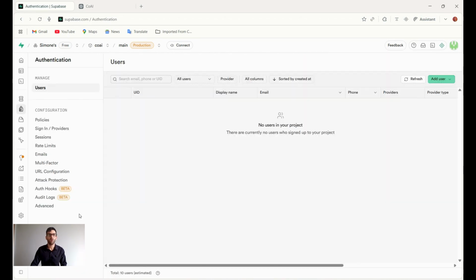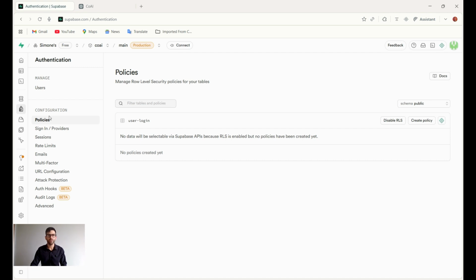Once you have clicked on Explore Auth, you will get into this page where you can manage the settings of the authentication and the users that you have added. You will see on the left various different menus. The first one is Users, where you can see all the users that you have. And then there are other different menus in the configuration page.